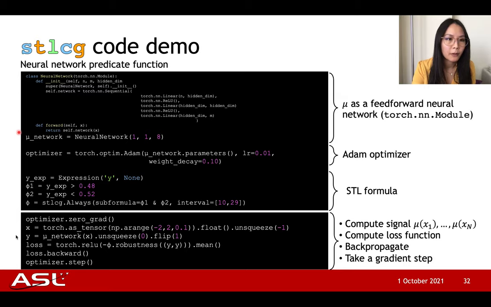At the top of this code snippet is a bit of code that is defining a very small neural network. In particular, it's a three-layer neural network with ReLU activations. Again, if you have used PyTorch before to train neural networks, this should look very familiar. We're using a torch.nn.Module in order to create this neural network. This mu predicate function is going to be a neural network, and we have called it mu_network here. Similar to the code in the previous slide, we need to define an optimizer. We're using the built-in Adam optimizer in PyTorch, and we're specifying that the variables it needs to take gradients with respect to are the mu network parameters.